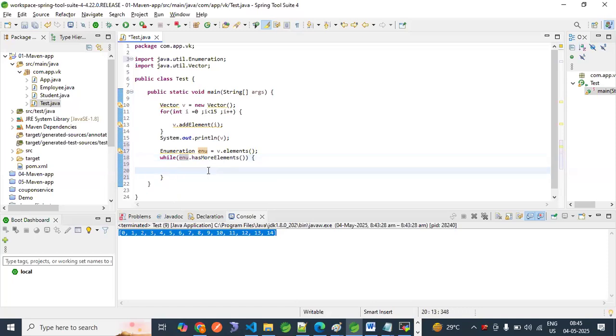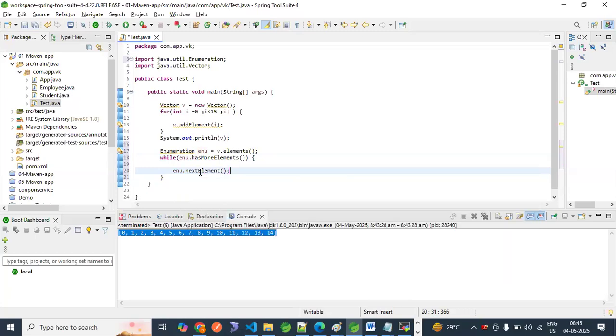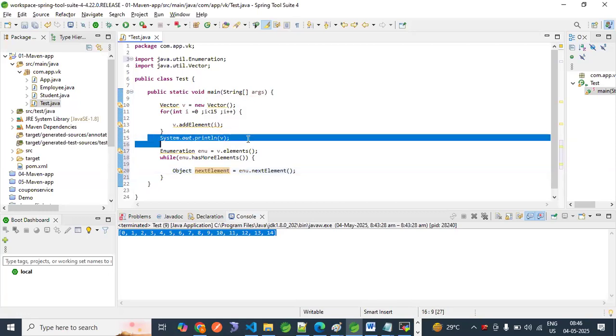If yes, then what kind of element is it? We will check that. Now ENU dot next element. It will check the next element. Alt Shift L. It is going to print something. Now I will use a sysout statement. Copy this sysout statement.